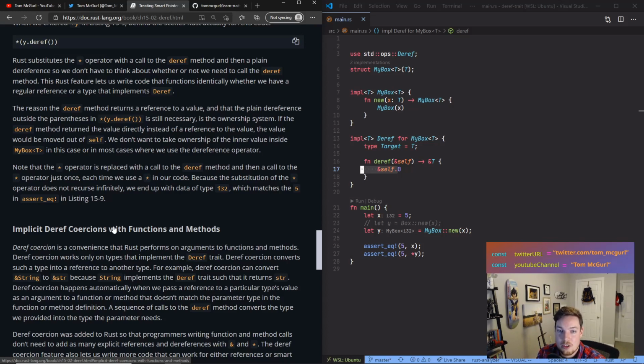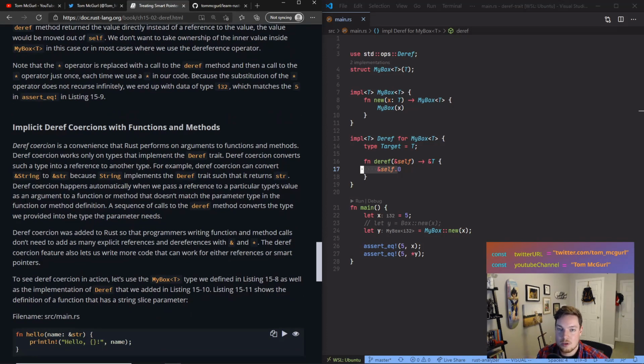We don't want to take ownership of the inner value inside MyBox<T>, in this case or in most cases where we use the dereference operator. Note that the asterisk operator is replaced with a call to the deref method and then a call to the asterisk operator just once each time we use the asterisk in our code. Because the substitution of the asterisk operator does not recurse infinitely, we end up with the data of type i32, which matches our assertion.